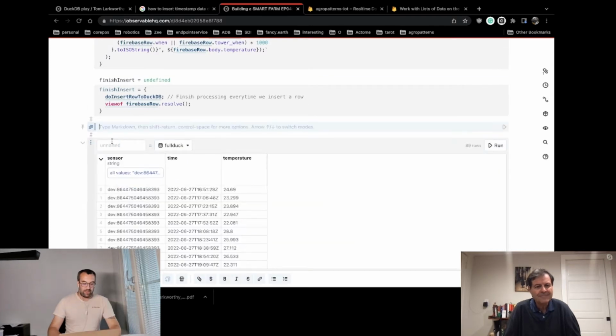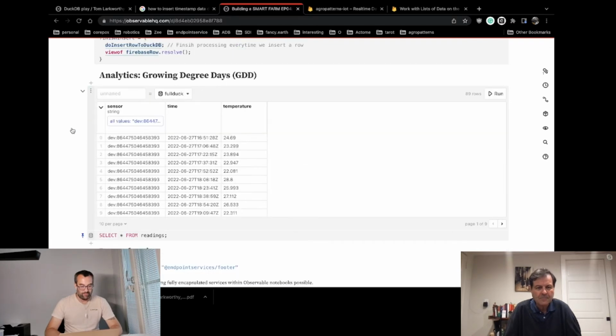Okay, so this is a new section. Now we're going to do the actual analytics. Growing degree days, GDD. Right. So what the sensors report is the name of the sensor, the time the data was collected, and the temperature.